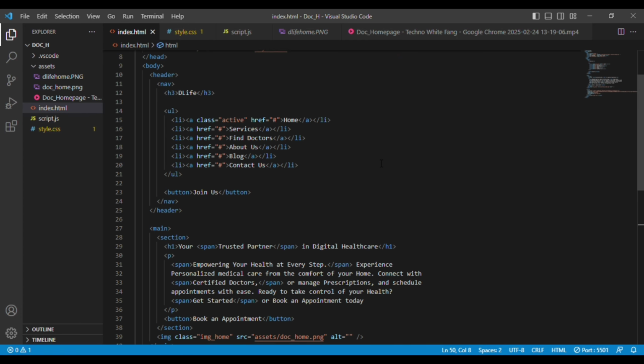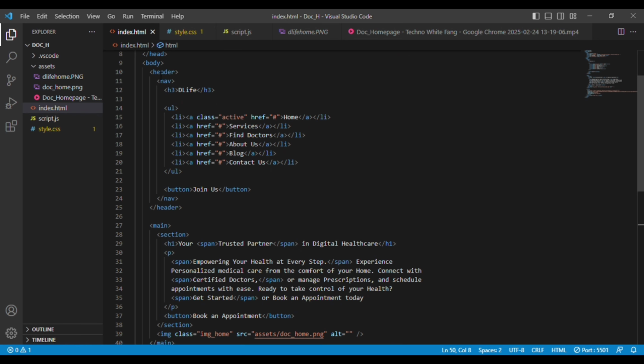Then in the body section we have the header section, and in the header section we have the nav element with h3, which is nothing but a heading tag; headings go from h1 to h6, and as the number increases, the size of the tag reduces. Then we have the UL element, that is the unordered list element. We have list items with anchor tags: home, services, find doctors, about us, blog and contact us. In total, 6 sections using the UL unordered list. Then we have a button for join us, the nav ends and the header ends.